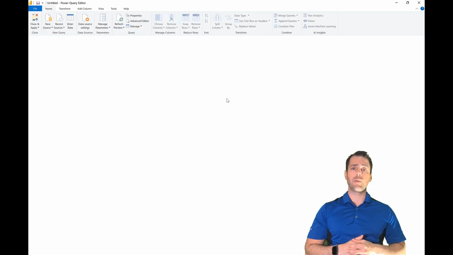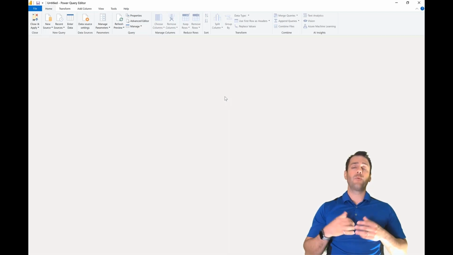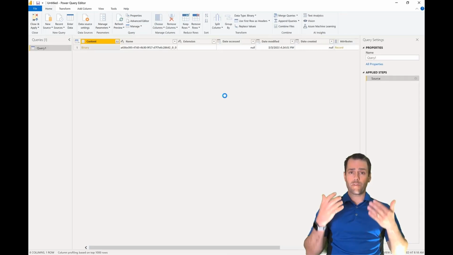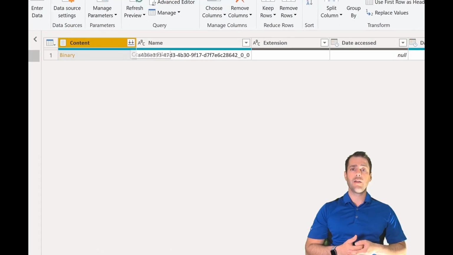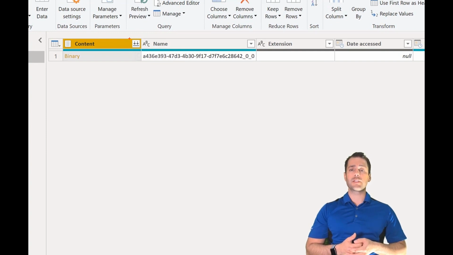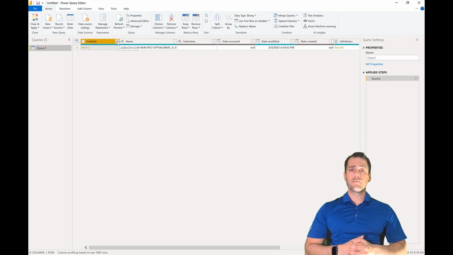This is going to launch a Power BI query editor. And what we're going to see is that we have our file listed there, but it's listed as binary. What we want is to load the actual content of the file. So beside the content column, there's this little icon to import the data. Click on this. This is going to take a few seconds.